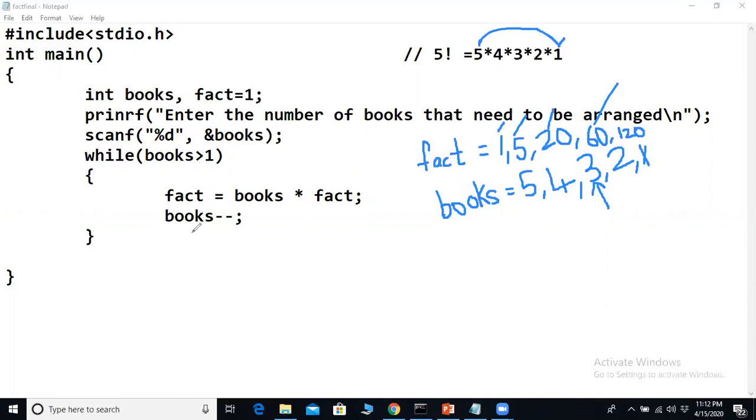Now next line, books minus minus. So decrement the books value by 1. So books was 3, right? Now decrement it, it will become 2. Again you go back to the condition. Check the condition. Is 2 greater than 1? Yes. So enter inside the while.